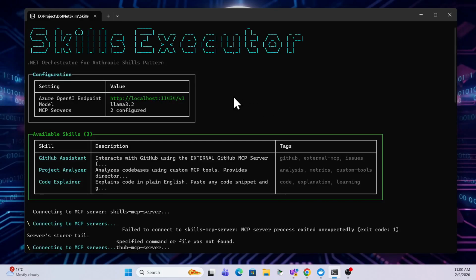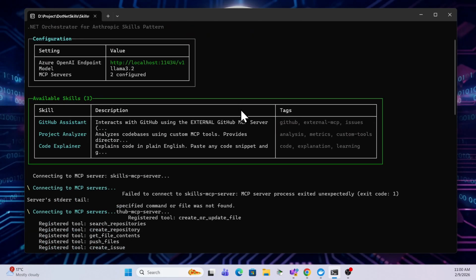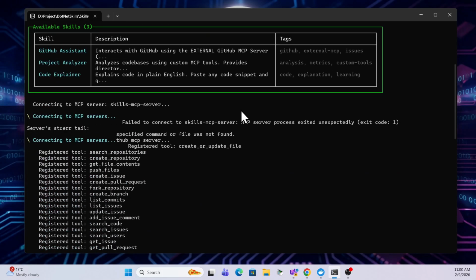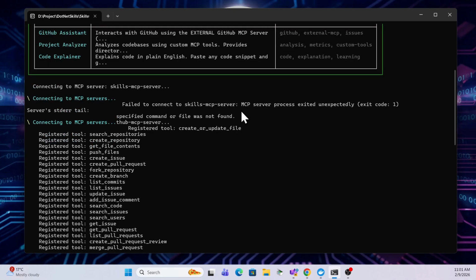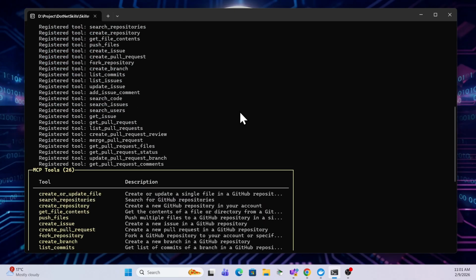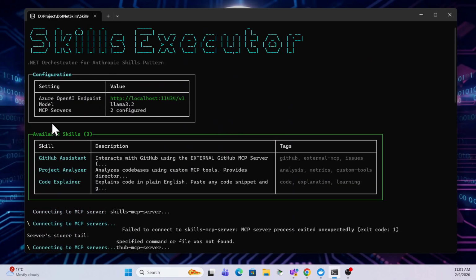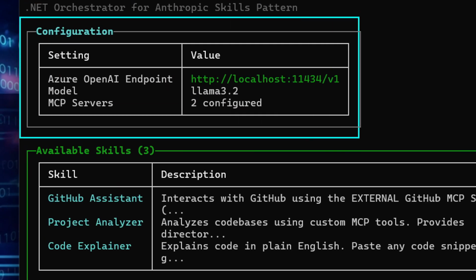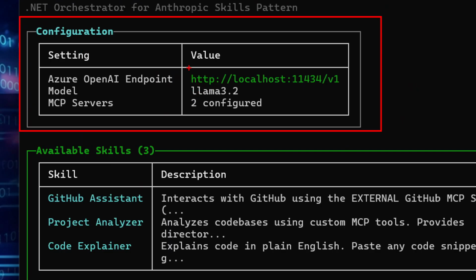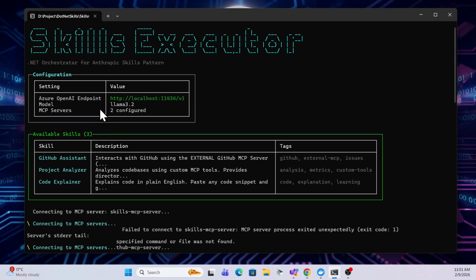So let's see the quick demo of building an AI skill executor in .NET, bringing Anthropic's Agent pattern to the Microsoft ecosystem. So here is the complete app, which is just built, and we have the configuration section, which we can see is currently using our local Ollama, but if you want, you can just use whatever provider.